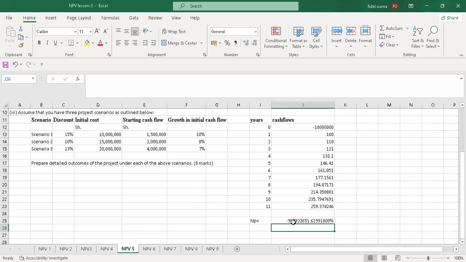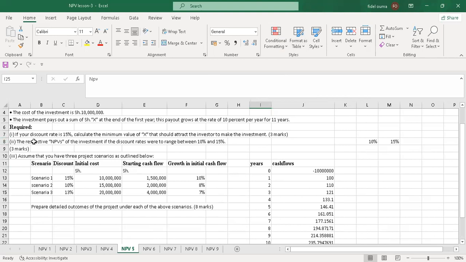Let me expand this, so we'll have that value there. Let me change it to general. Remove that percentage. So we'll have negative 999,226.516 as the NPV. And when you go to required number 1, they're saying if the discount rate is 15%, calculate the minimum value of X.